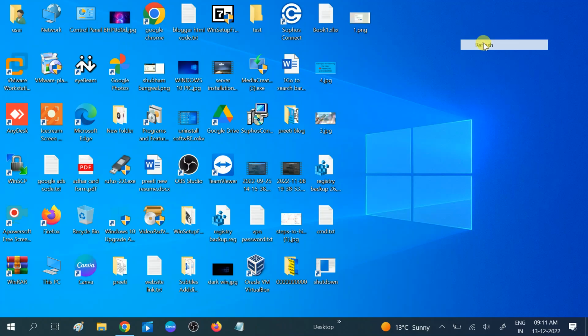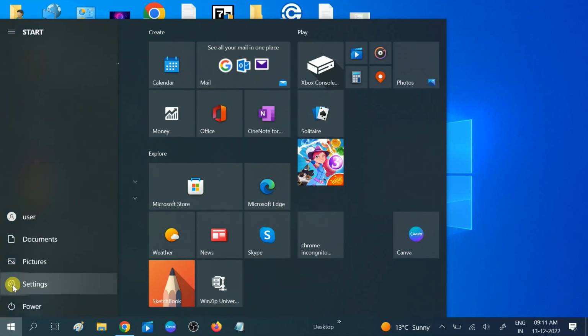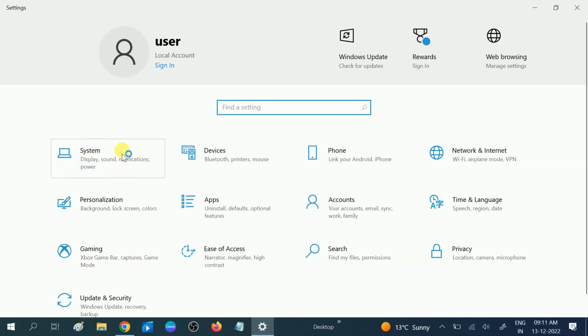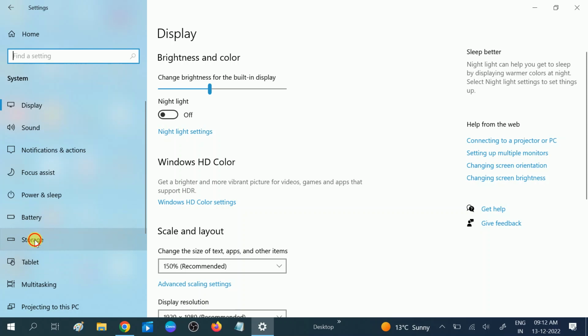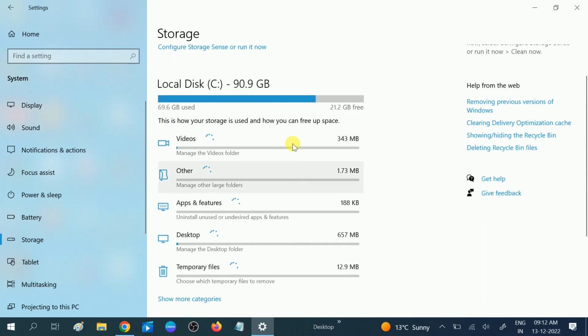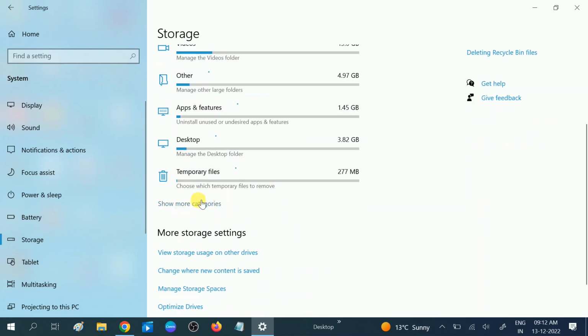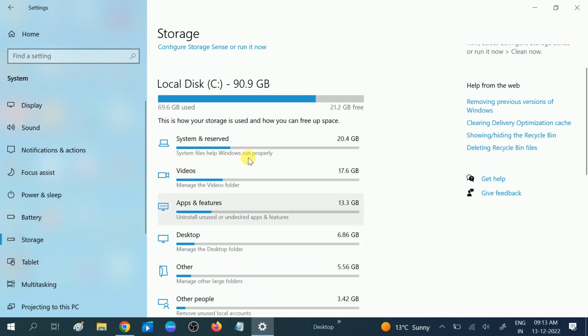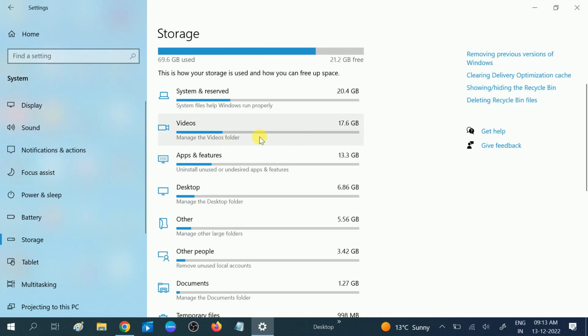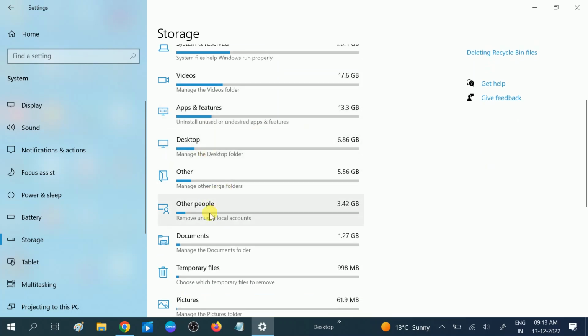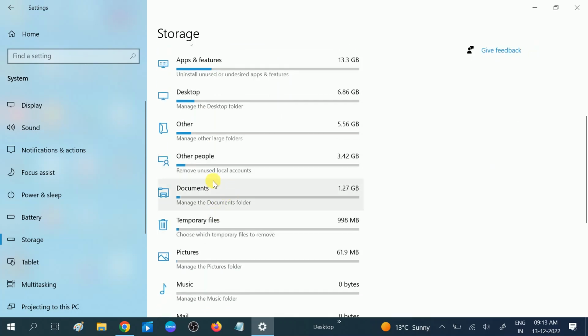Okay, so we deleted the unwanted programs from here, and if you want to analyze which software and which programs are taking more hard disk space, go to the start menu, click on the settings icon, then click on system, click on storage. Now this will show you all the details about which programs and which users are taking more data. So more categories. Now it is calculated. System reserved 20 GB. So you can analyze like videos or desktop, other people. You can remove unused accounts. It is also suggesting.